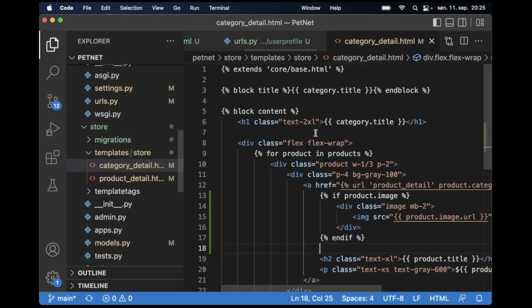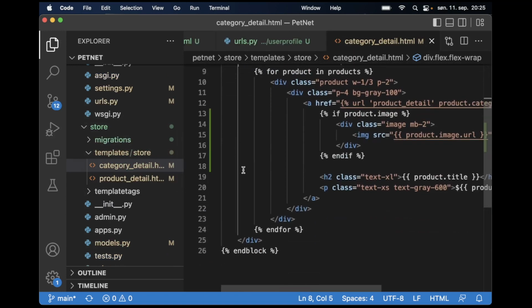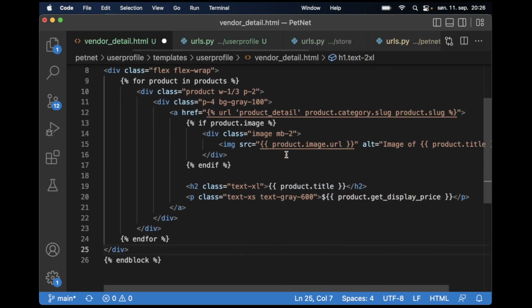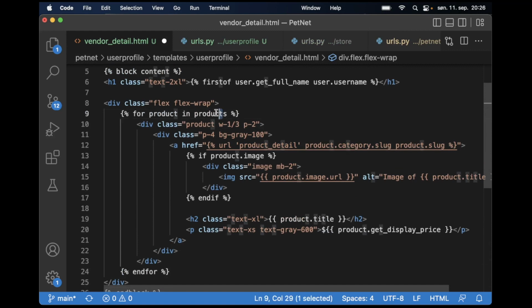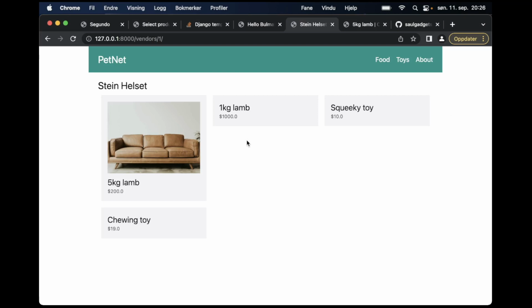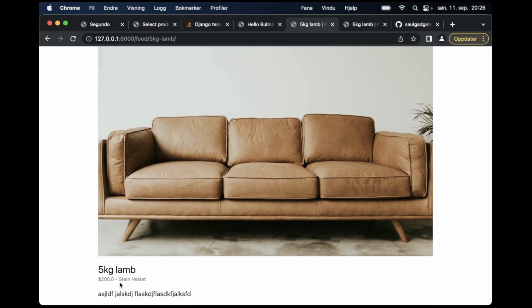So if I go into, for example, category, then I can make a copy of this product list and paste it here. Now we don't have this products variable available, but we know that the user is connected to a field called products on the product model. So we can here just say user.products.all. Refresh, and then I get all of the products that Stein has added. Nice.